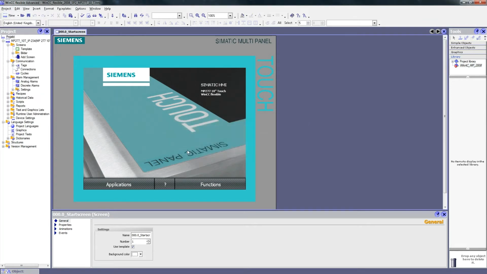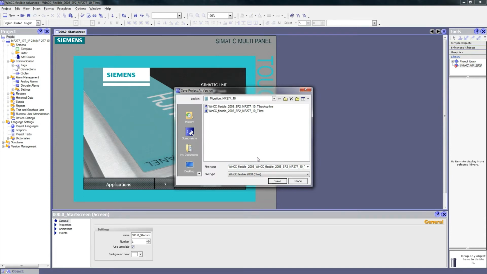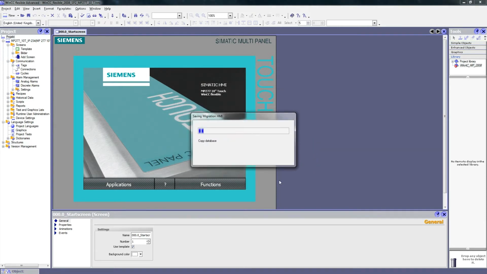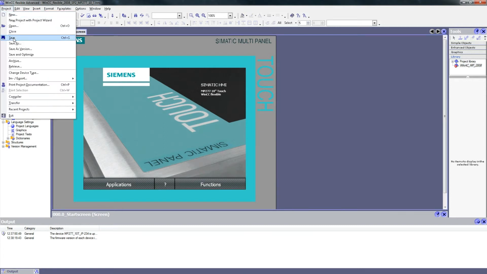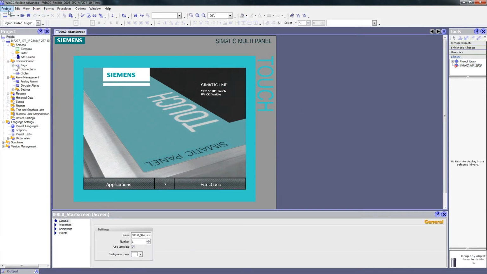So what I'll do, I will go to Project, Save As Version, select WinCC Flexible 2008 Service Pack 2, and name my file and hit Save. Once that's done, I can save my project, close out of WinCC Flexible, and move on to TIA Portal.